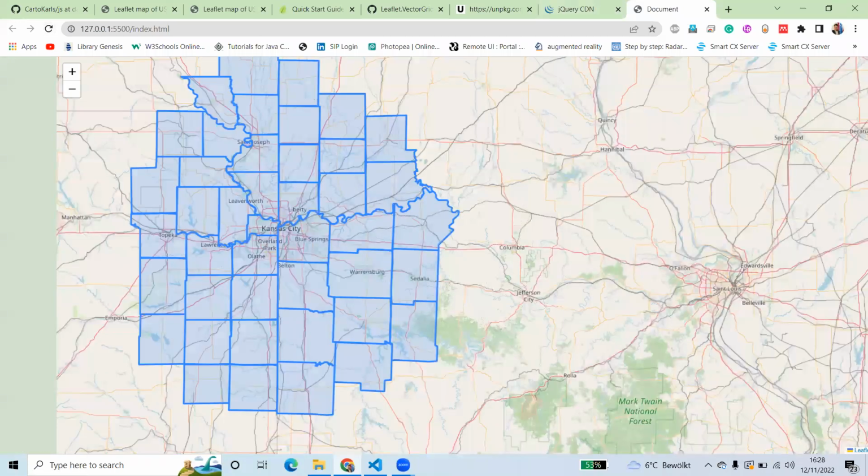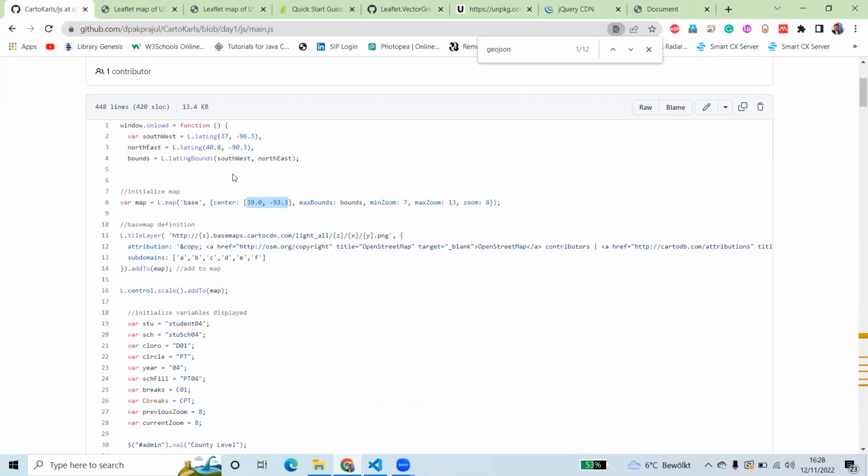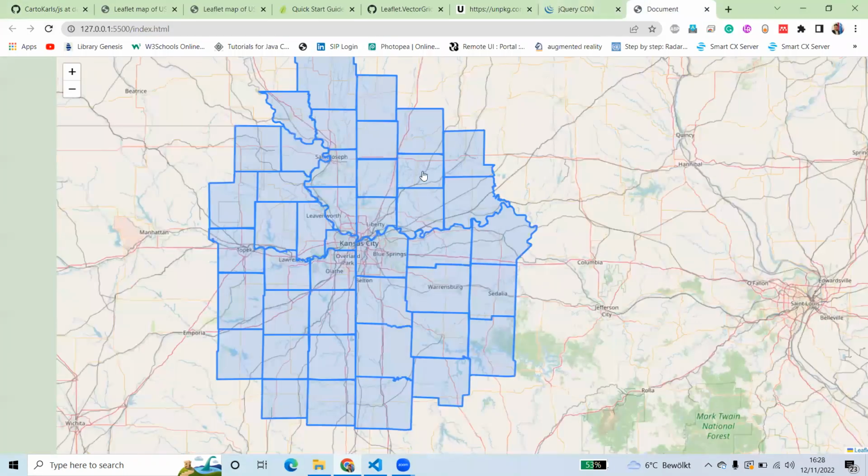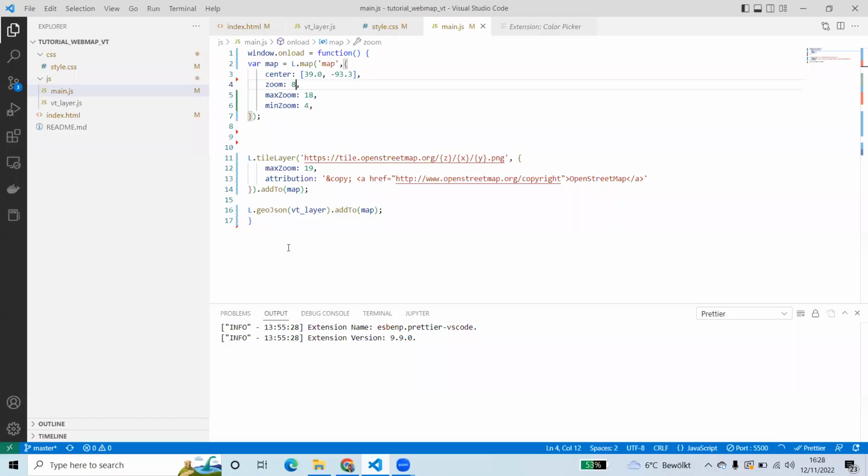Okay, and then what it has used for the zoom level. Minimum zoom is 7, maximum zoom is 8, so its zoom level is 8, and save it. So I think now it's visible. It's a GeoJSON file, but we are not going to use GeoJSON.